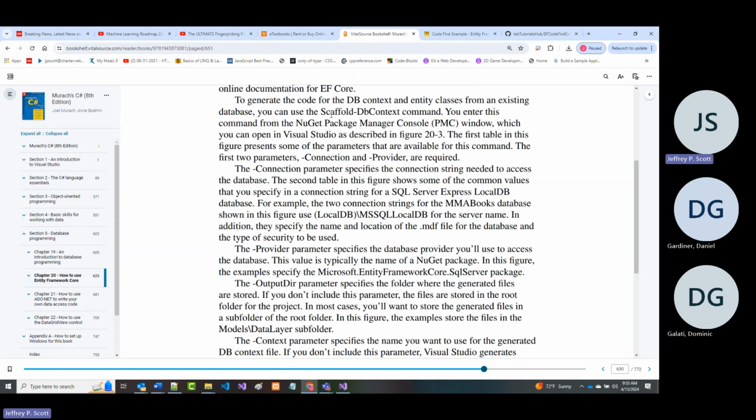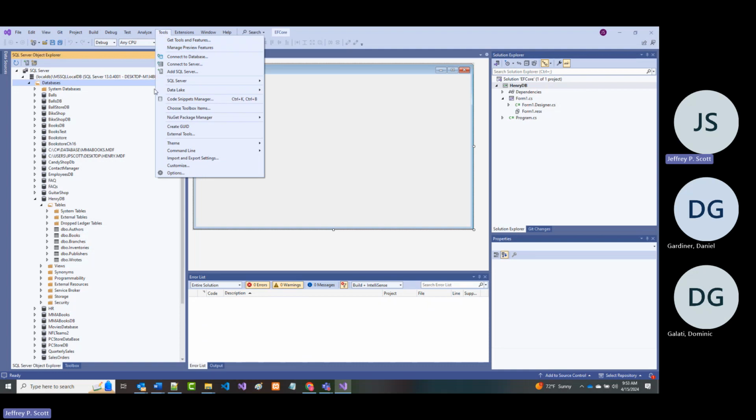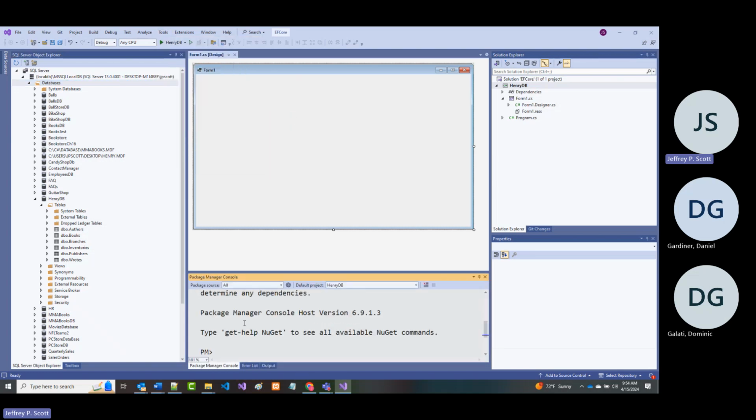So it says you can use the scaffold-DbContext command. You enter this command from the NuGet package manager console. All that means is, let's go in and add it like we did before. So I'm going to go to the NuGet package manager console. I'm going to try doing it the way they're showing it here. There's the console down here. It's kind of like the old DOS window. I can clear this and put in whatever I want.